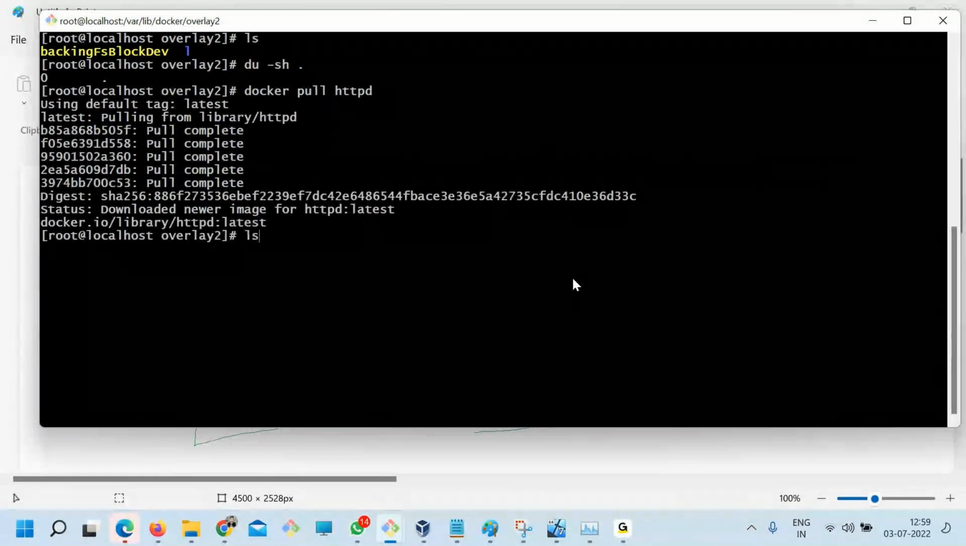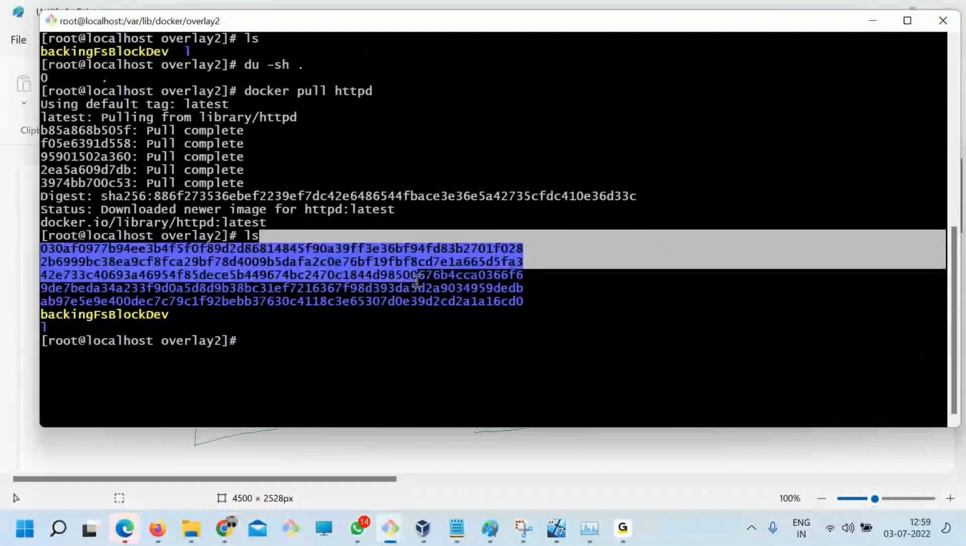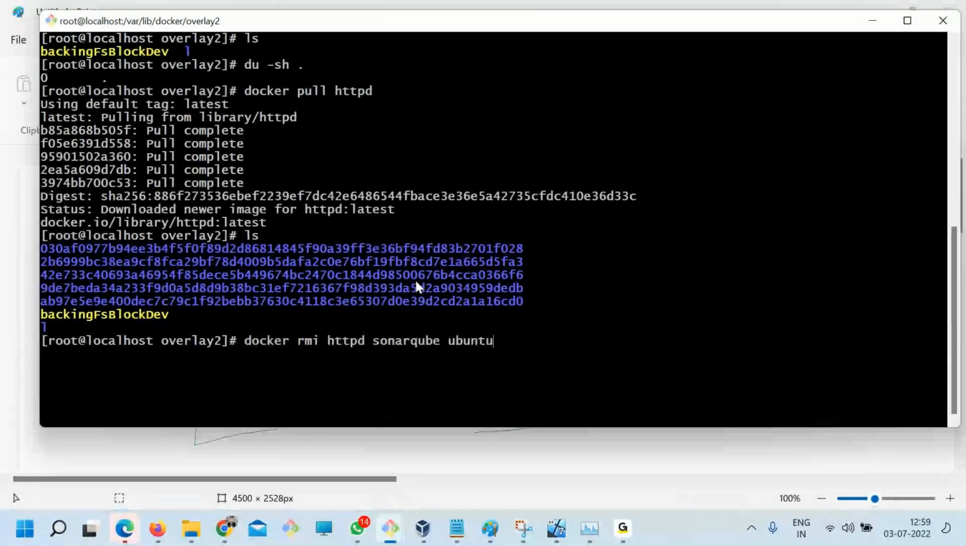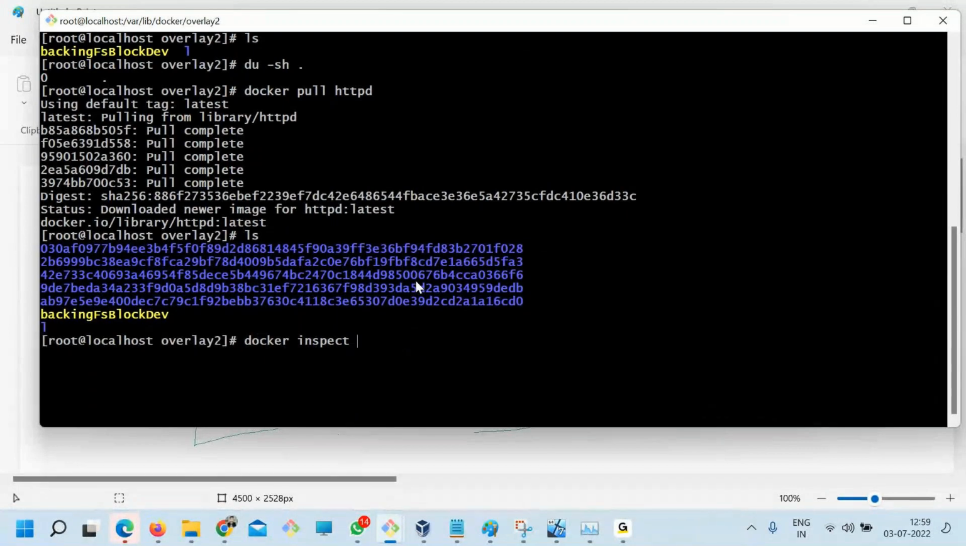See here, five layers you have. Okay, so this is an image actually. These five layers coming together and creating an image. You can inspect this. All these commands you have to practice. Okay, there's no other way. You have to practice it. Then only you get confidence.